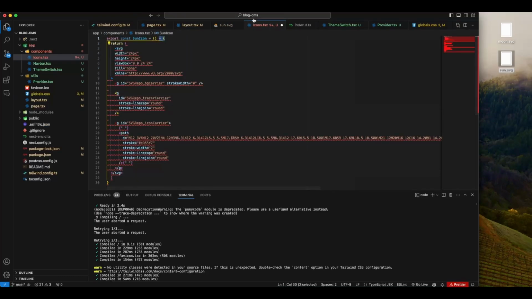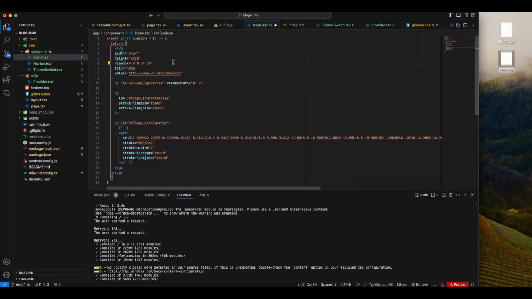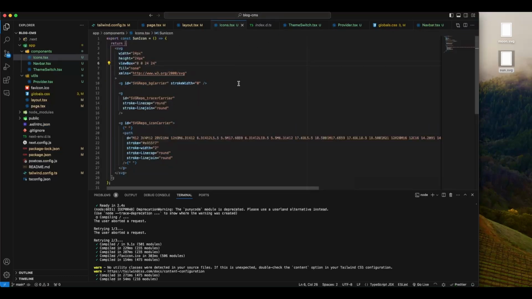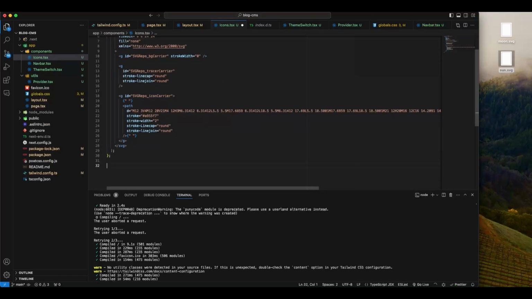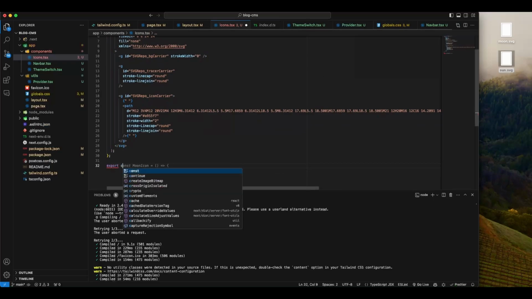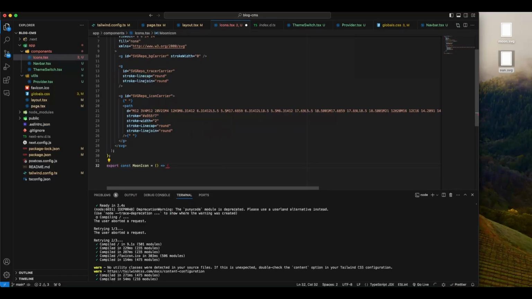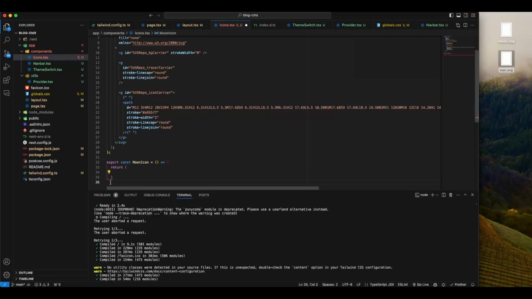Oops, sorry for this. My bad. This is an arrow function. Apply Prettier, and that's it. I think I can close it now. And now here I want to create export const, exactly, MoonIcon, which will return us something similar.